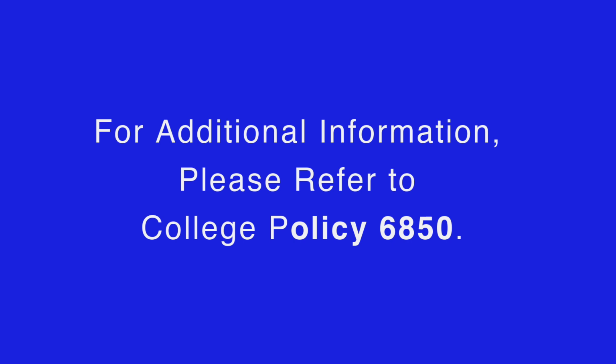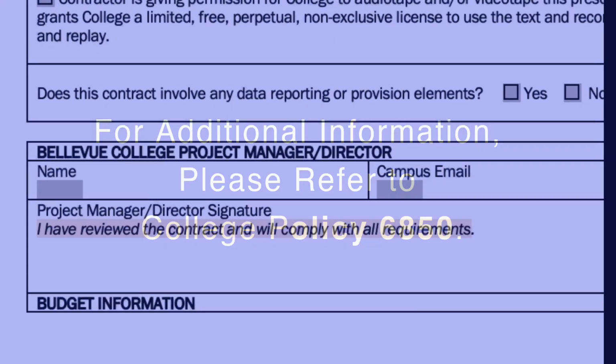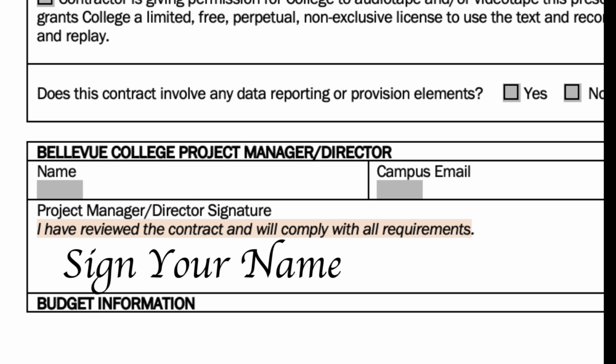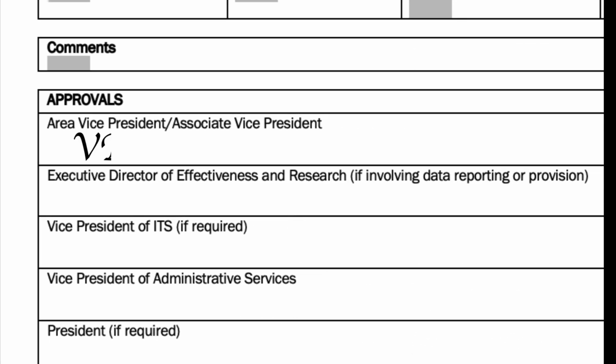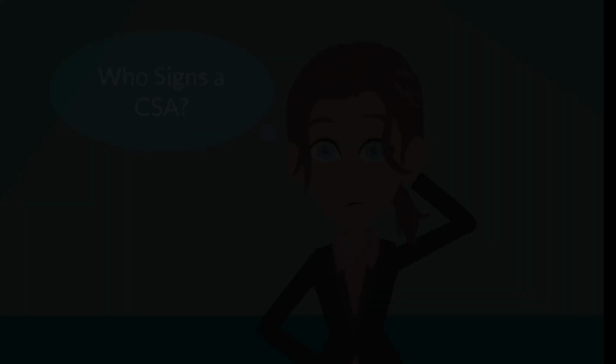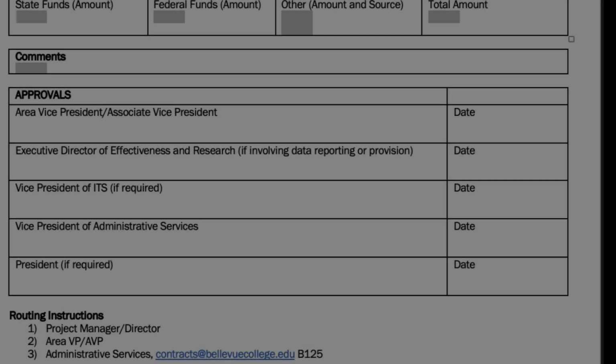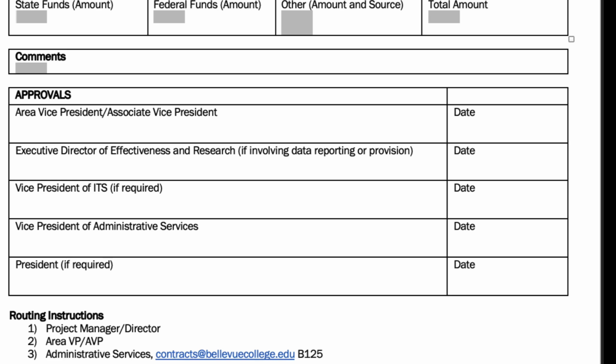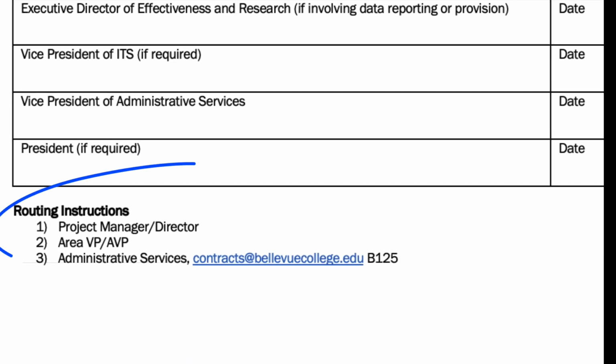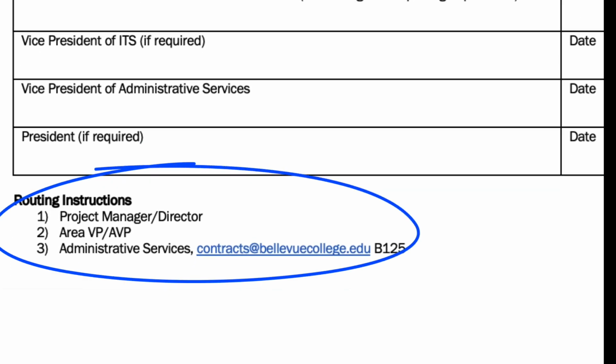Before sending the CSA to the contracts office, please sign it and have your vice president sign it. The contracts office is not authorized to process or submit any contracts for the college signature without a fully completed and signed CSA. Who signs the CSA? There may be other offices involved in the review and approval process. The CSA form includes the routing instructions for signatures at the bottom of the page.